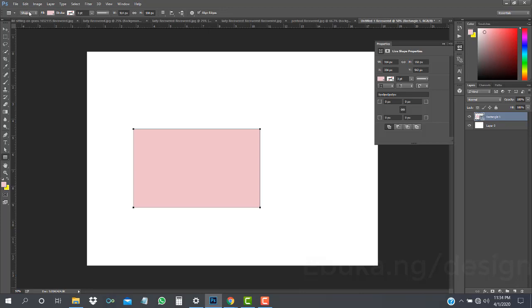Good. So up here we have this tab over here. If you click on it, you pick the mode of the tool. You have shape, path, and pixels. Now you can also use these shape tools to create a path. I'll show you about that shortly, but for now, let's just keep it on shape.